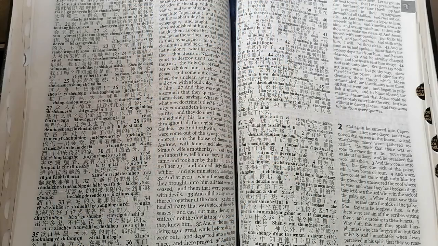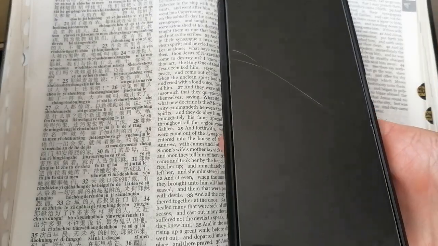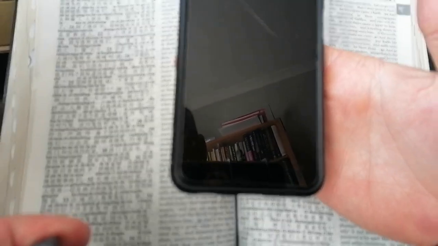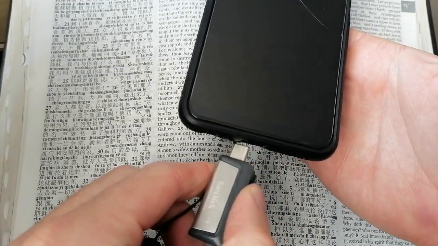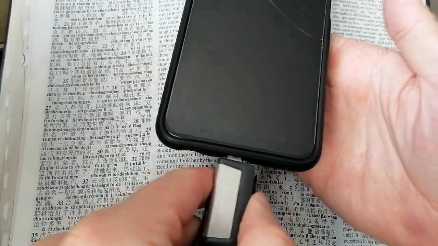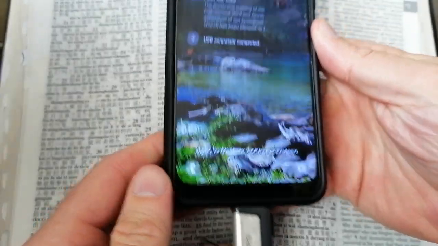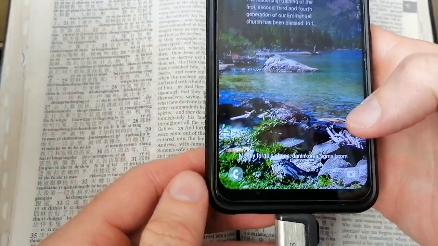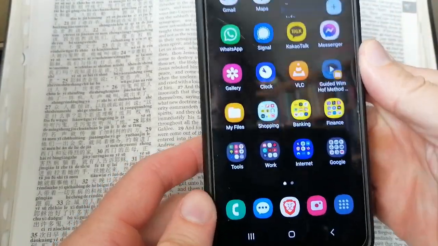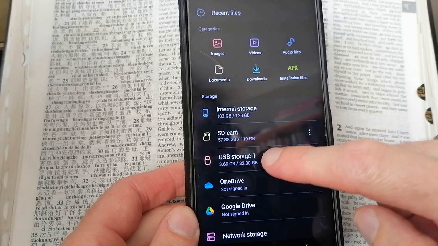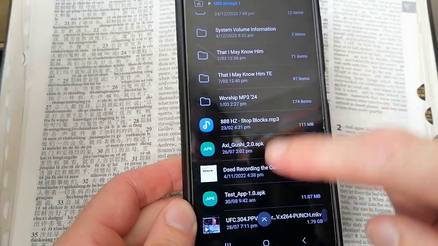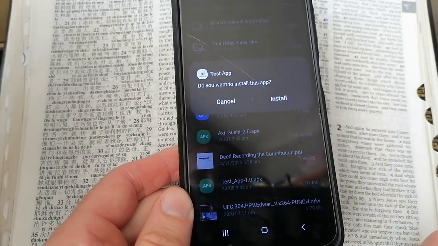So now I'm going to install the app on a more modern Android phone, which I bought here in New Zealand in 2022, so it's a couple of years old. I'm using the USB drive from which took the app from the computer. And I just go straight into my Files app and the USB storage, and I'm going to install the test app from there.